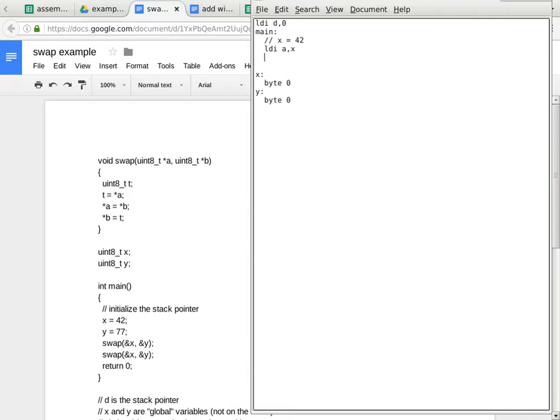So A is now containing the address of variable x, and then we'll do LDI B with the value that we want to put into x, which is 42, and then we'll do a store into what A points to, which is variable x, the value that is in B, which is 42. So that's going to initialize x, and the initialization of y is pretty much the same thing.